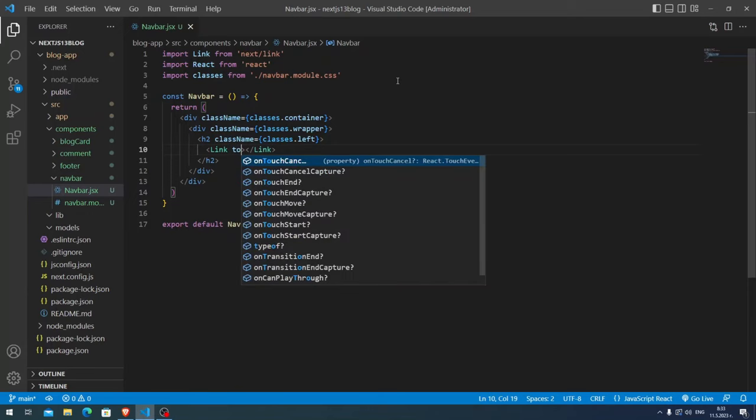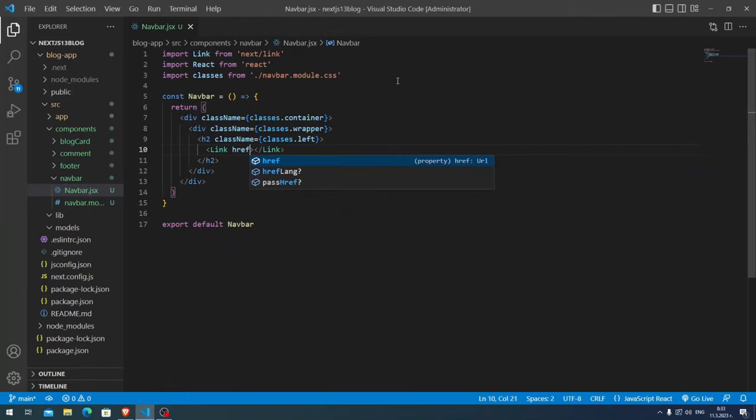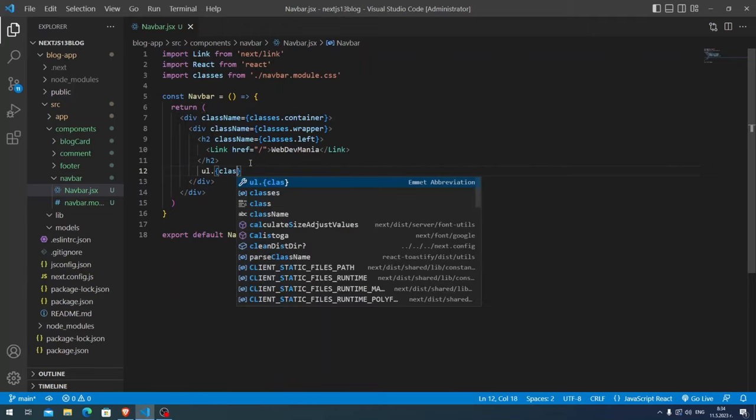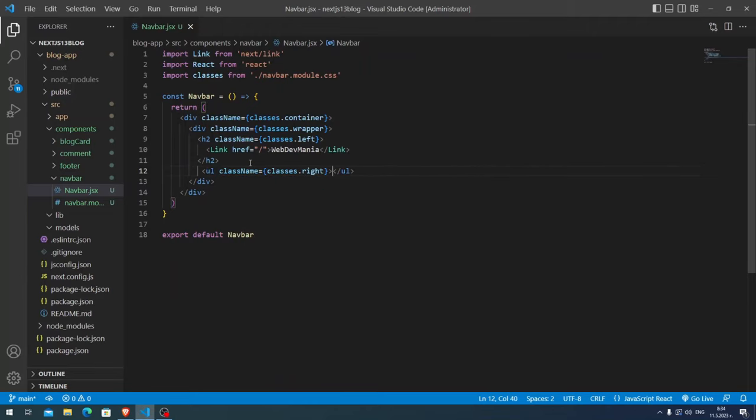And here, instead of the two attribute which we use in React Router DOM's link, here it is href, just like in a regular anchor tag. And here is just the slash to navigate us to the homepage, and here Web Dev Mania, my channel name. Then here, I'm going to give a right side, which is going to be a ul. So if you want to write div, you can just write div like this. But if you want to explicitly write something else rather than a div, you need to write it before the dot. So here ul.classes.right. And this will make a ul with the class name of, you guessed it, right.